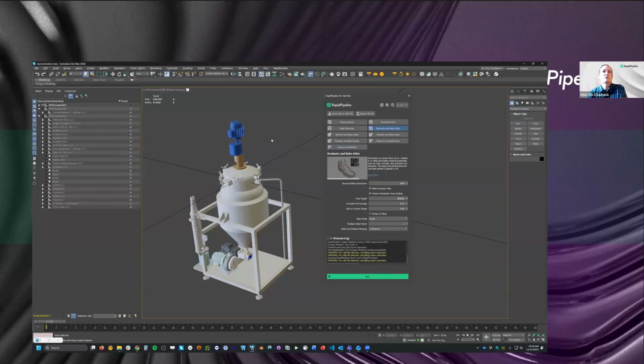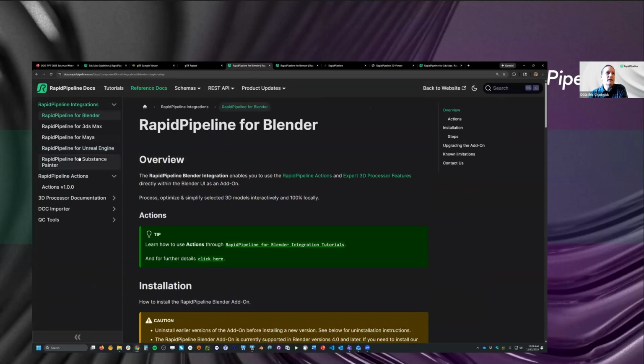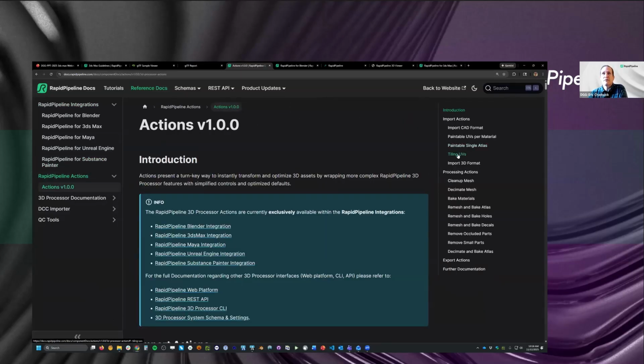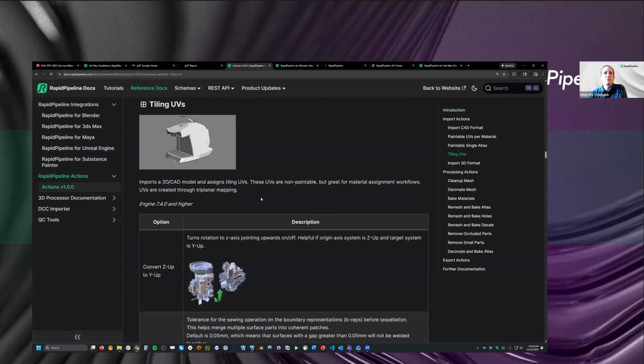The other thing that we support too, and this is actually an older version of the plugin, is a new action that will generate box mapped UVs, or a triplanar mapping, as it's also called. So you can generate triplanar UVs for your models. For example, the Substance plugin has an action for automatically generating tiled UVs. And so what it does is, it's not really paintable, right?